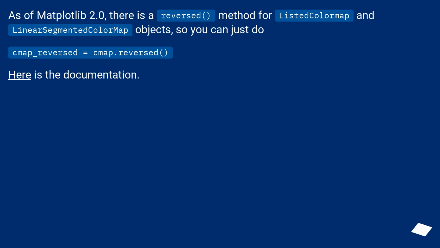As of matplotlib 2.0, there is a reversed method for ListedColormap and LinearSegmentedColormap objects, so you can just do map_reversed equals map.reversed(). Here is the documentation.